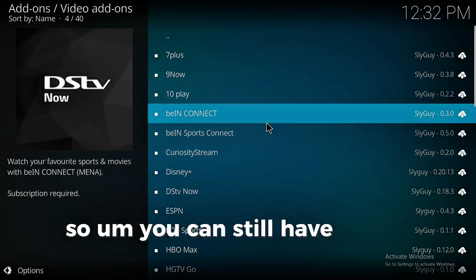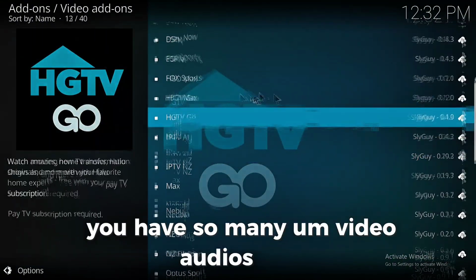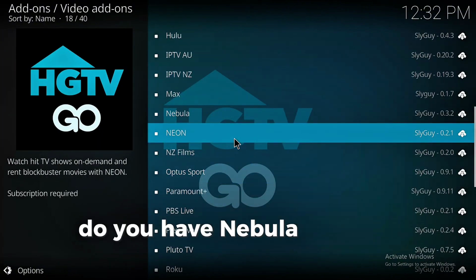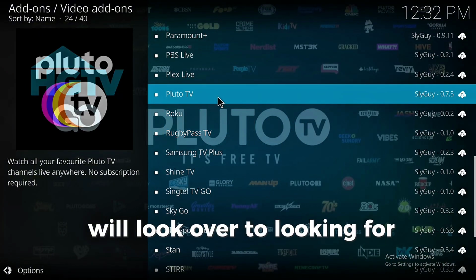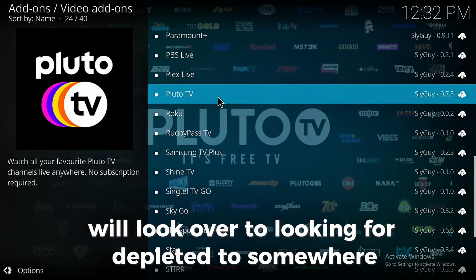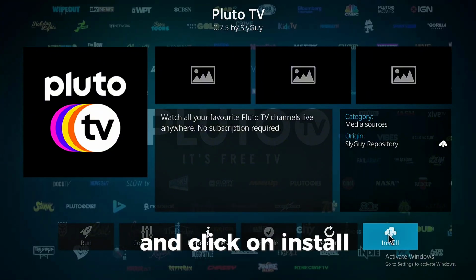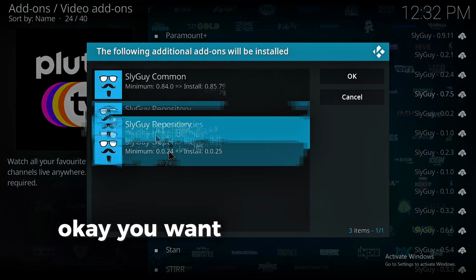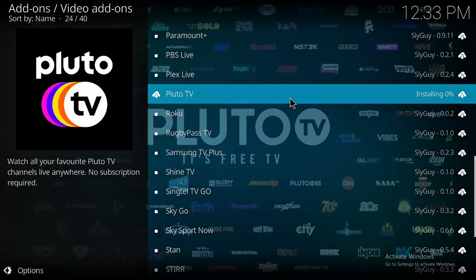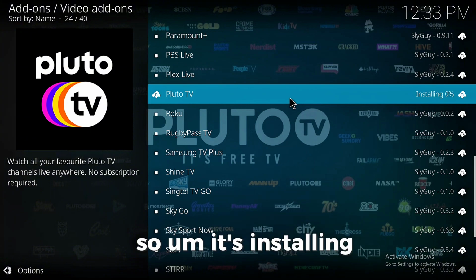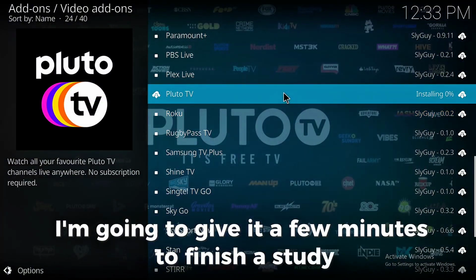So you can see we have a lot of options here. You have so many video add-ons here. Okay, you have Nebula, you have Neon, you have Octopus. You have so many of them here, but look at what we're looking for: the Pluto TV. So I'm going to click on this and click on install. Okay, you're going to ignore this, click OK. So it's installing. I'm going to give it a few minutes to finish installing.